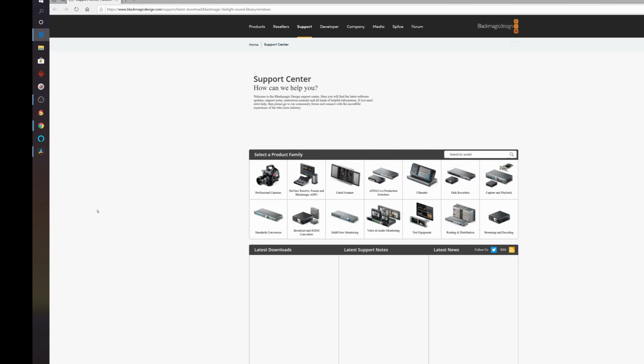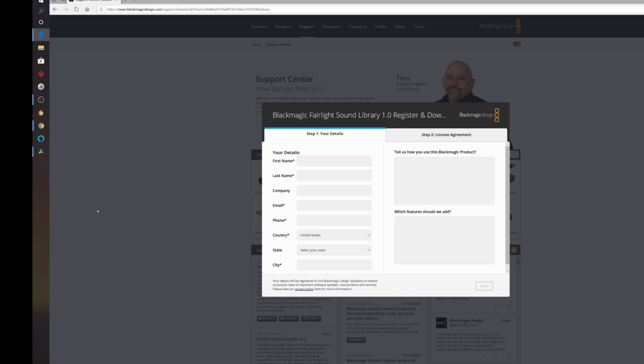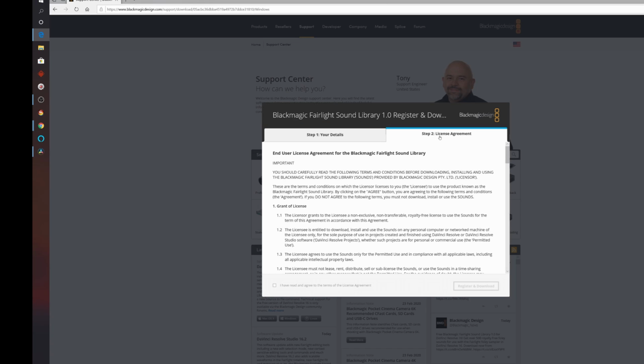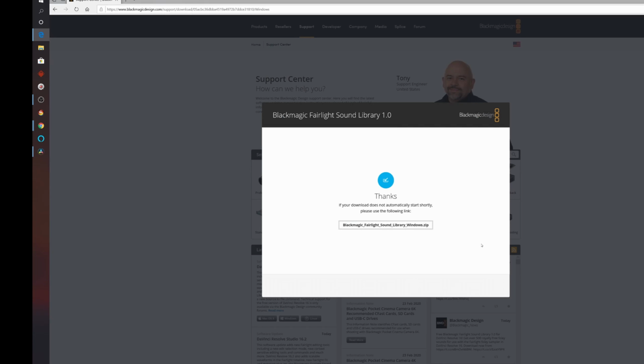That will bring you to the Blackmagic website in a form that you have to fill out before downloading. All you have to do is enter your information, and then once completed, just click on Next. From there, read the license agreement, check the box on the bottom left, and then click the Register and Download button on the bottom right. It will bring you to a download screen, and you know what to do from there. Just find a place in your computer to store the file and click Save.